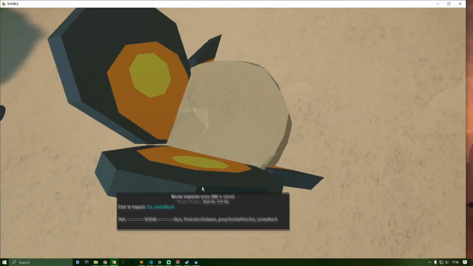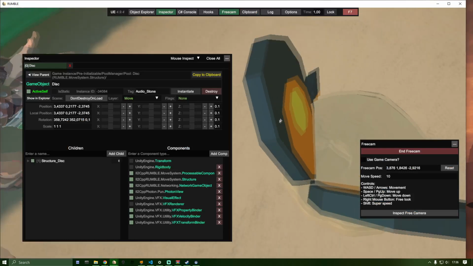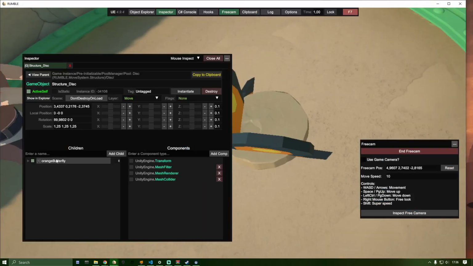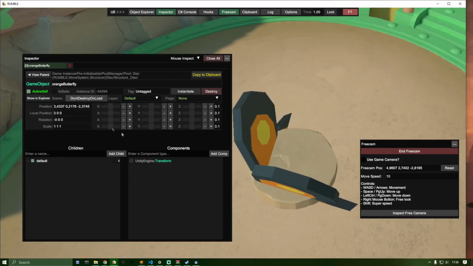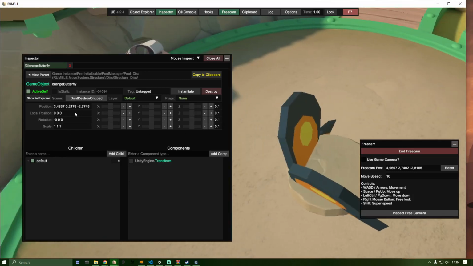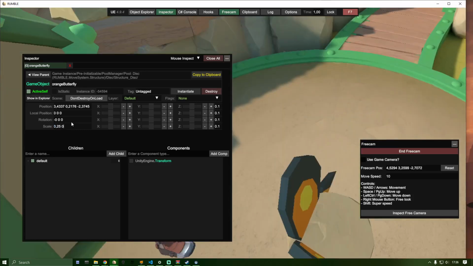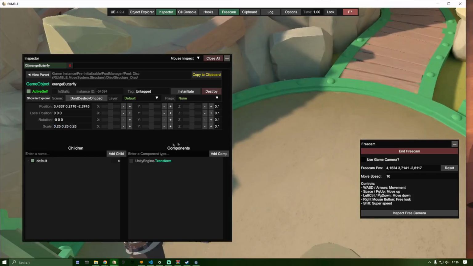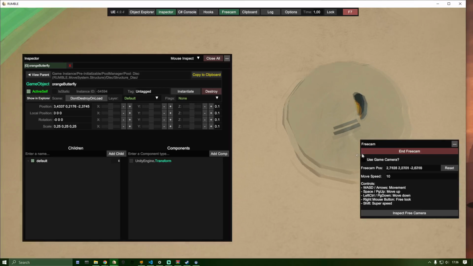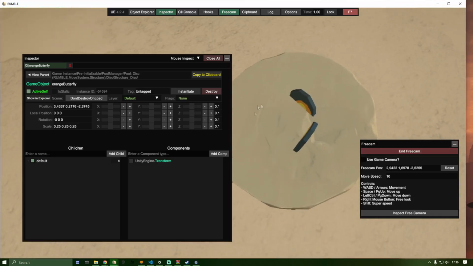So I'm going to want to select the disk, then go into structure disk, choose the orange butterfly, and here we get our structure with our local position, rotation, and scale. First of all, maybe we want to decrease the scale a little bit. Let's say we make it 0.25 for everyone, and it gets a bit smaller. Then now we can rotate it slightly. If we go to rotation, we can see what it does right here.